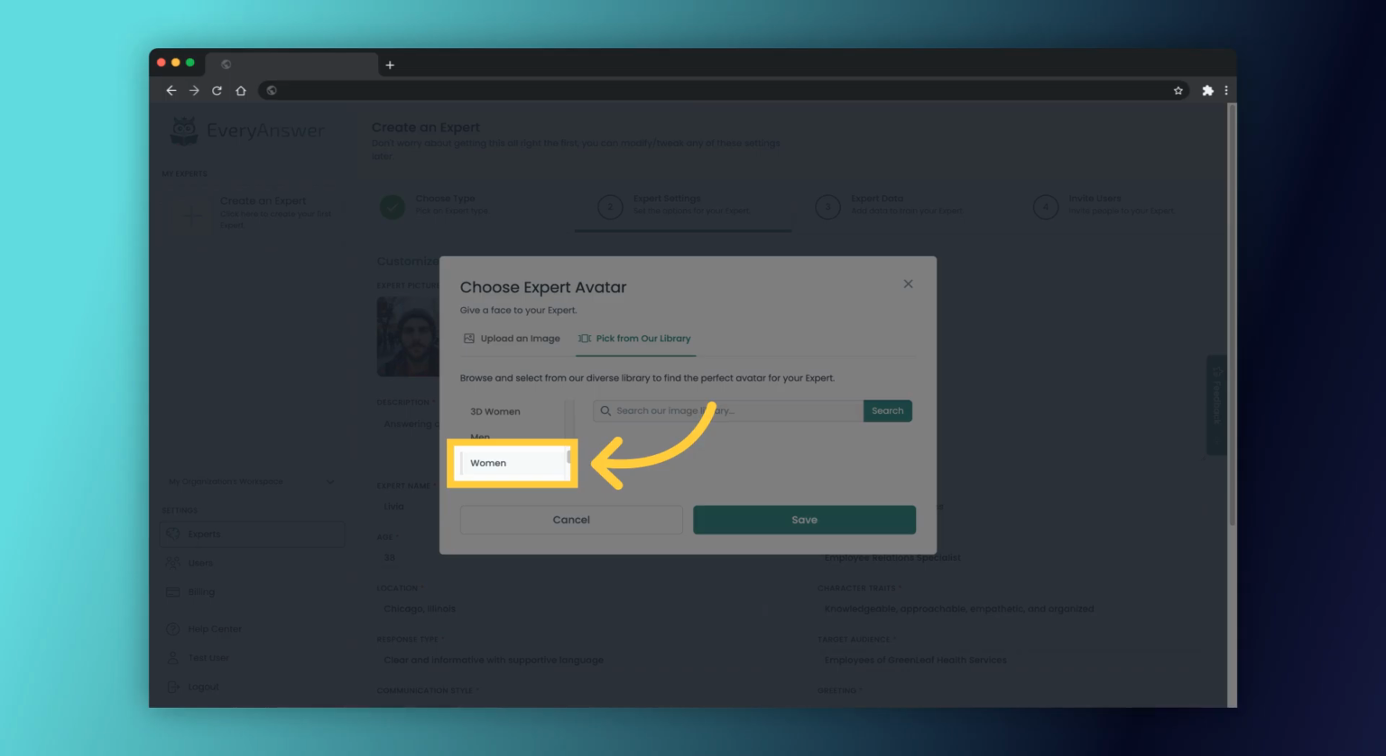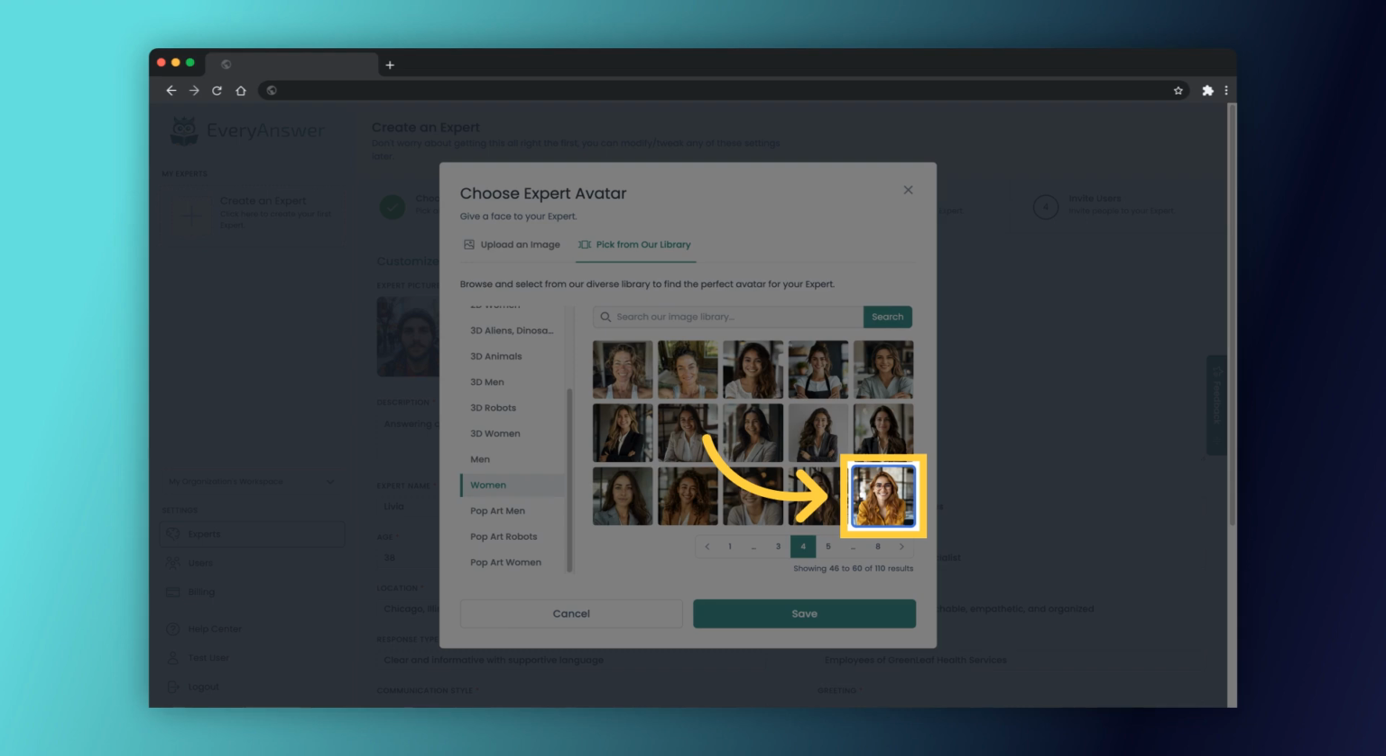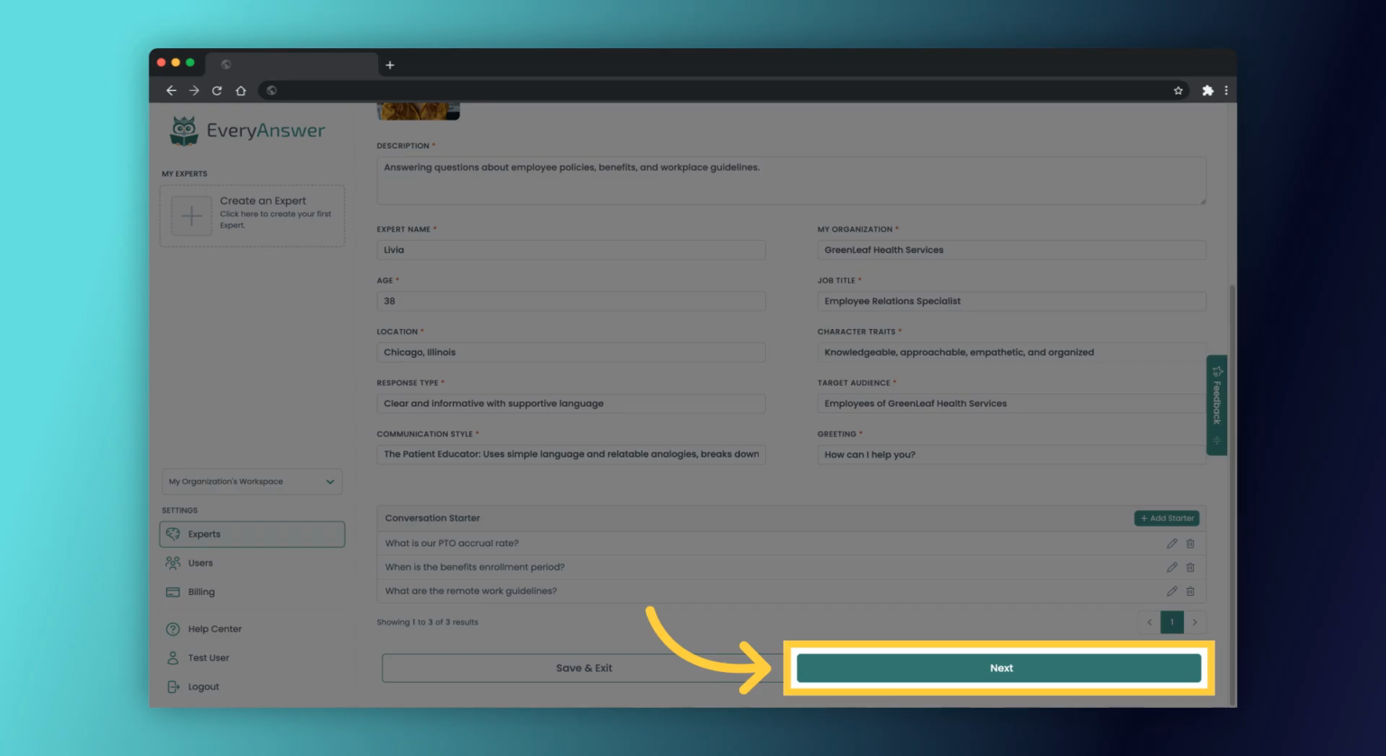Choose a category to browse images in that style. Use the navigation buttons to browse through available images. Click on the image you want to use. Click Save to confirm your selection. Once you've made all your adjustments, click Next. Remember, you can edit these settings later.